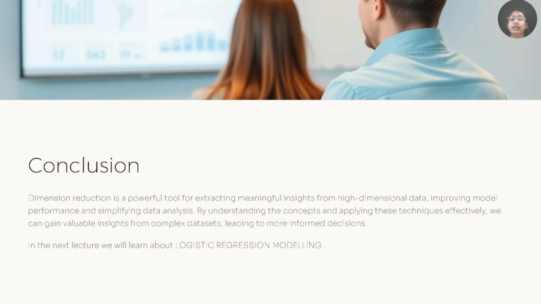So this is what dimension reduction is: reducing the dimensions and the predictors and having them in a small space, with much data inside it and without much loss to the dataset. This is it for this lecture.